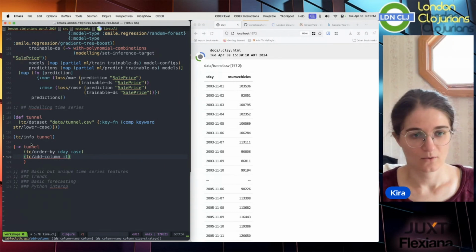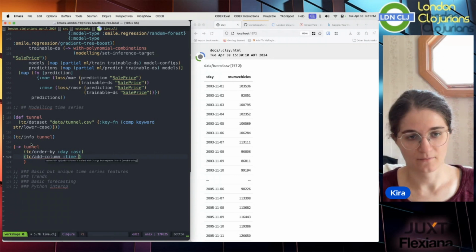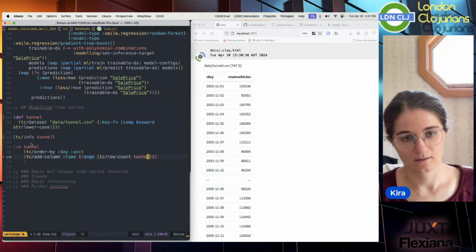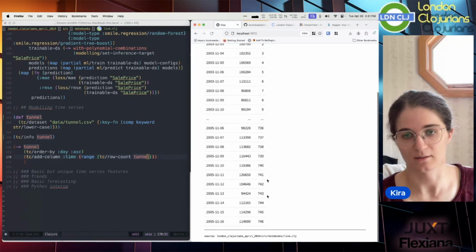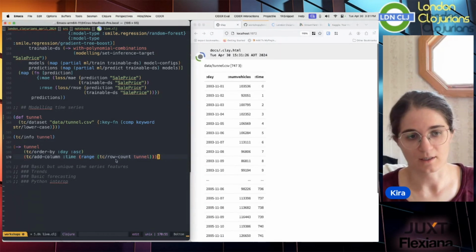And so we can add a column for time that is basically just a counter. So it looks like this. This is how you add a column, and this is how you get the row count of a data set. Now we have an extra column that has 1 number per row.